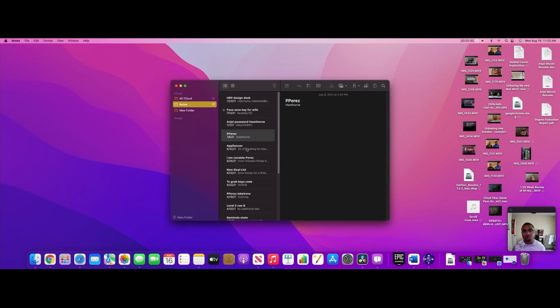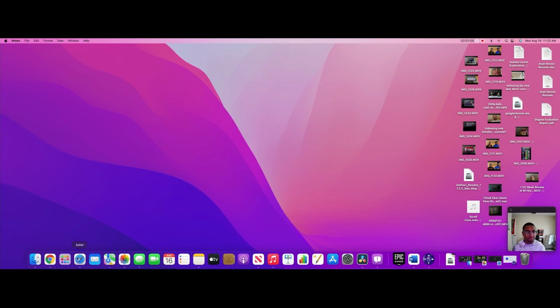Let's see. The notes has gotten cooler. A lot more things you could add. You can create links. You can actually do collaborative notes with another person as well. So that's a really cool thing that people have noticed.